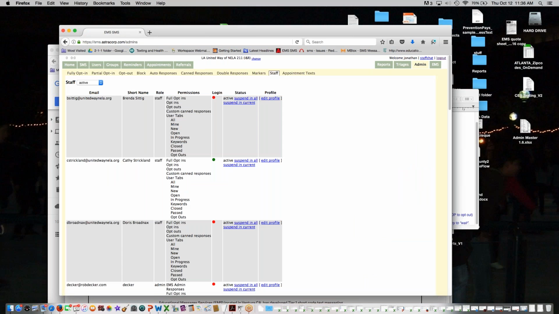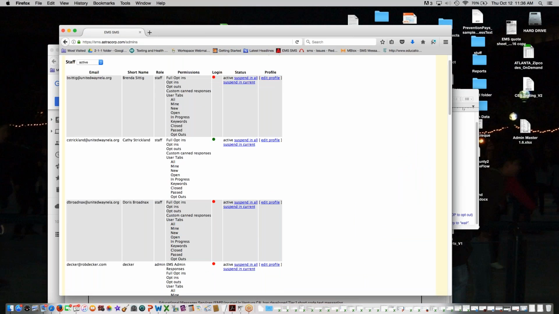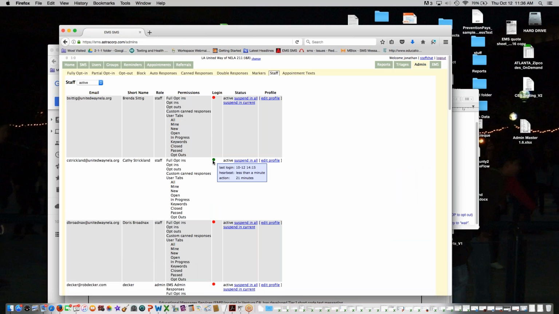So hopping over to the Admin tab, default to staff roster. These are all the active staff members. This is their heartbeat. The heartbeat is when they were last logged in, when they were last active.